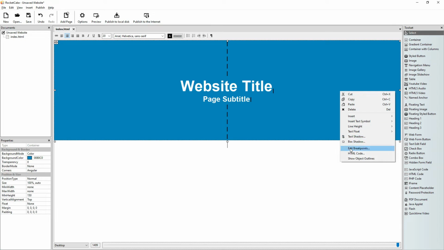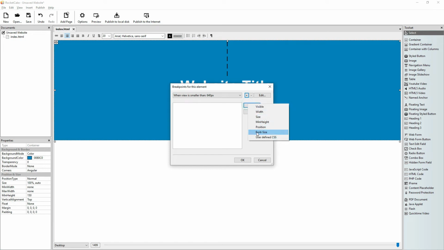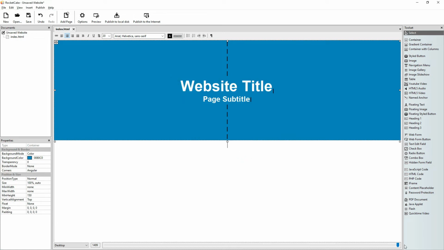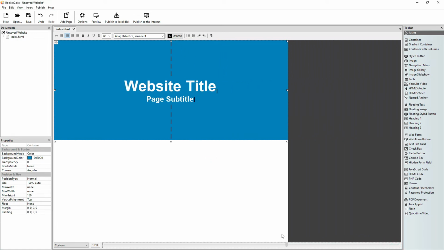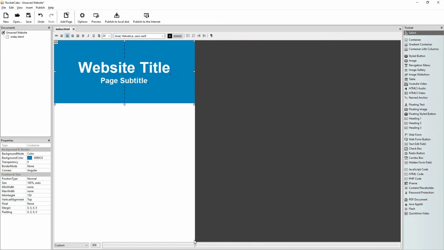Let's give it another one. And the view is smaller than 640. Okay. Add font size and let it be 10. Let's see how it looks. Yeah, now the padding is 75 and now it's 50. And it still looks like a banner.